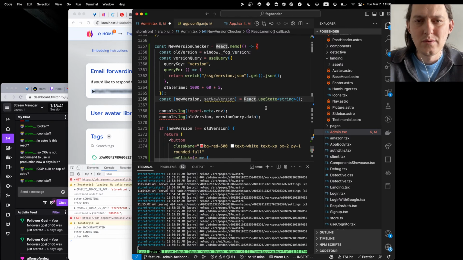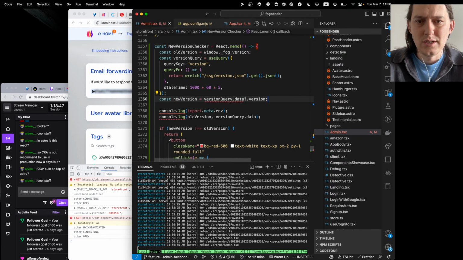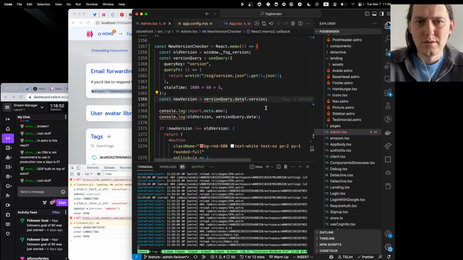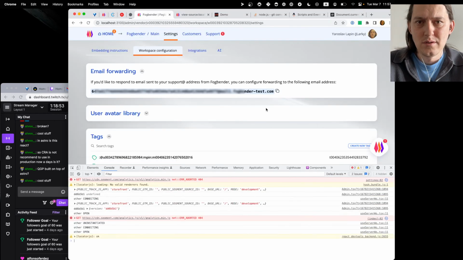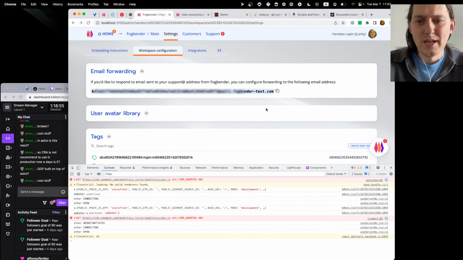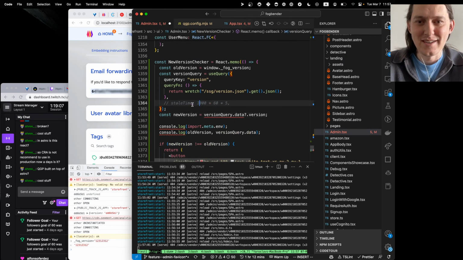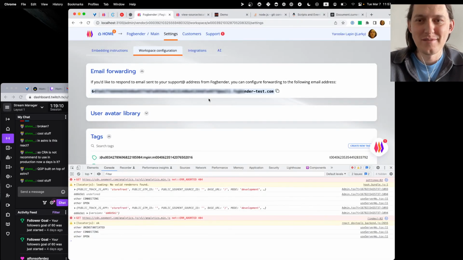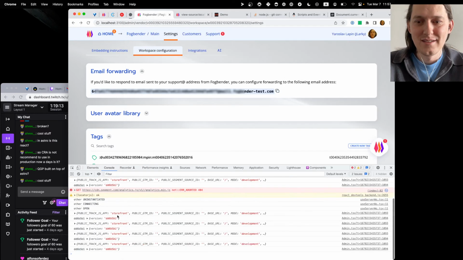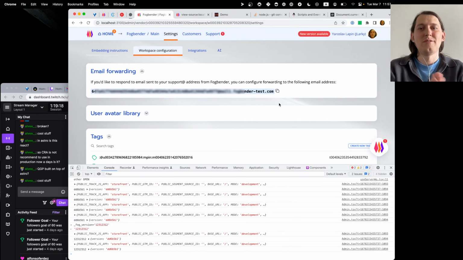Yeah, so new version is this. Okay, so now if I change fork version to something else, I need something to cause re-rendering. Let me remove the stale time for a second. Okay, so now if I reset it to something random, yeah, it shows new version available. Okay, I think that's cool.